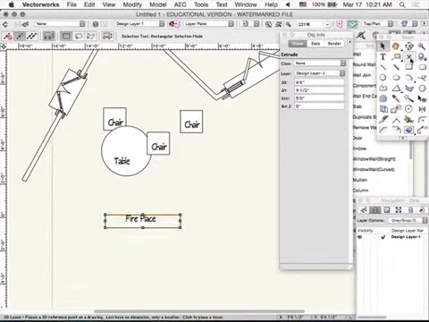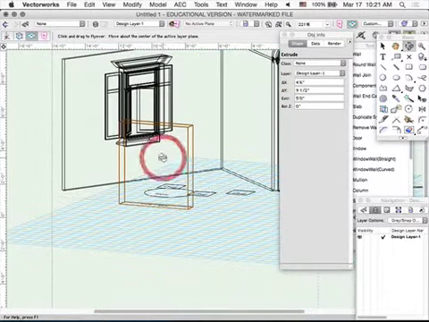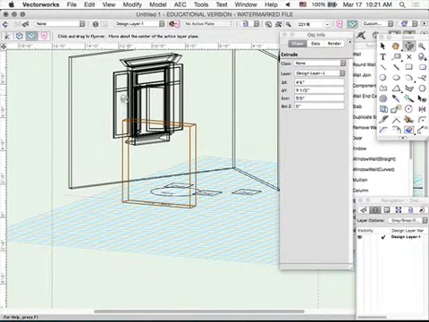No. Why? Because you're in the 2D world. Let's move to the 3D world. Ah, look, my fireplace. And you're like, but I can see through it. Well, I can also see through my wall at the moment.